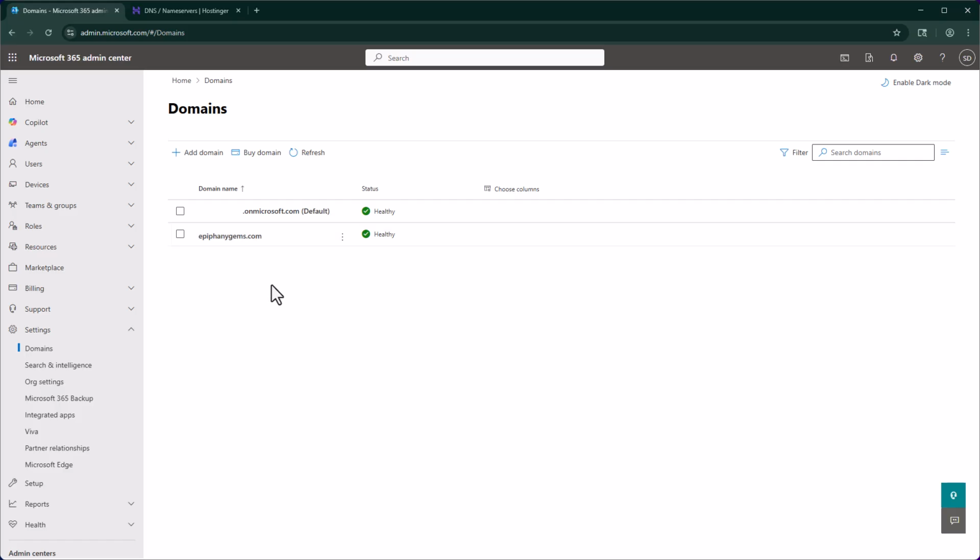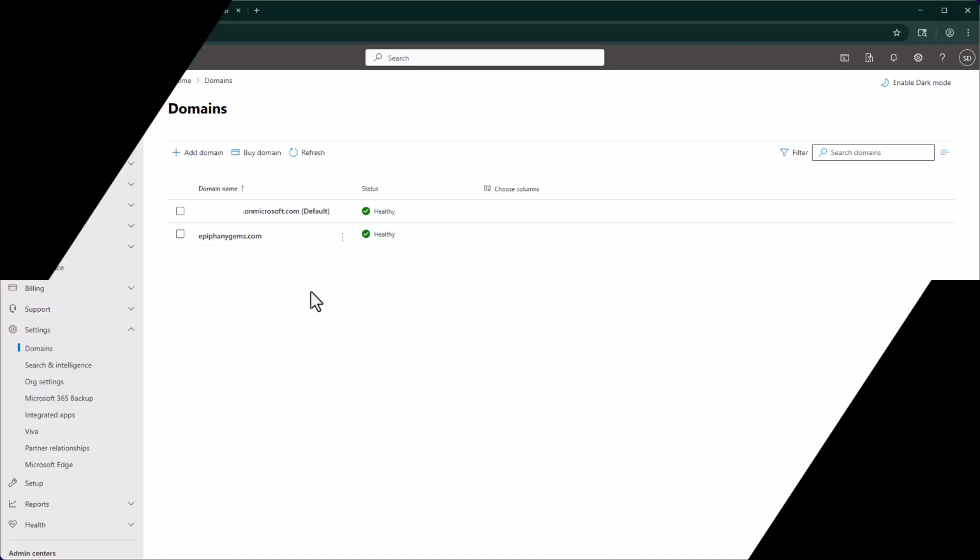What this means is, moving forward, I can go ahead and start creating users and provide them email addresses using this domain name. For example, sinu@epiphanygems.com. All right, so this is how you verify and connect your domain name to your Microsoft 365 tenant.